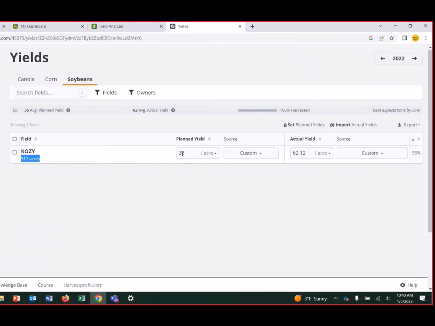So I got a planned yield of 35. That's important because this is a projection software as much as it is at the end of the year. So I can project what my yield is going to be to help me budget and do my grain marketing. And then I can put in my actual yield, whether I want to put in a custom number or bring over a number right from the Operations Center. Okay, it's telling me I got 56% higher yield than I planned.